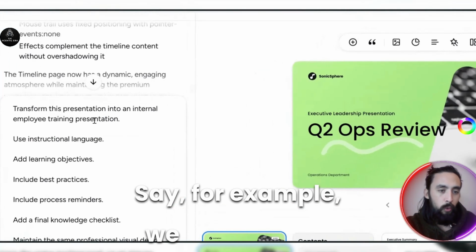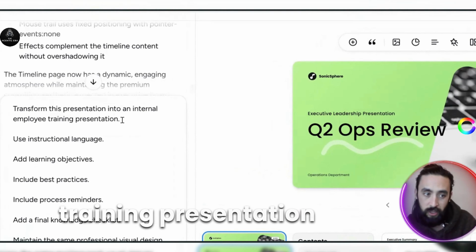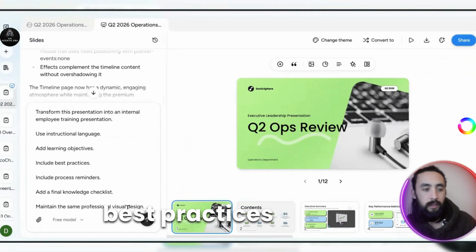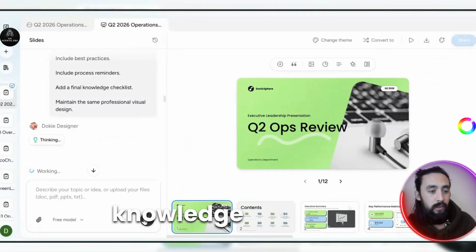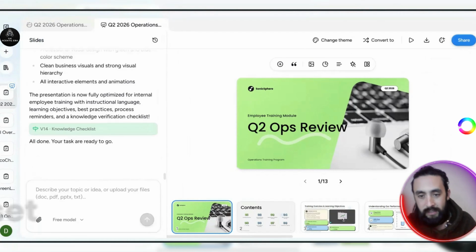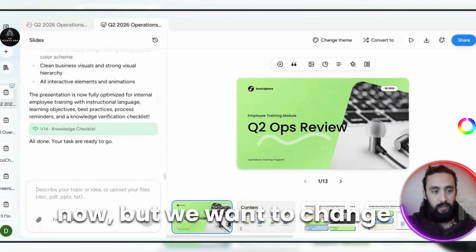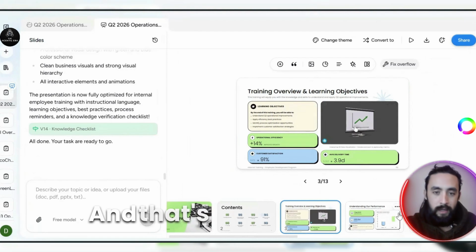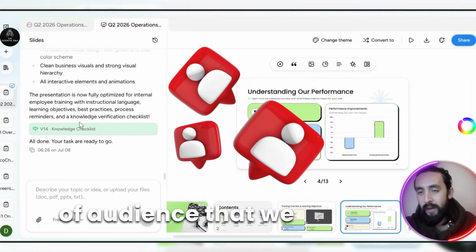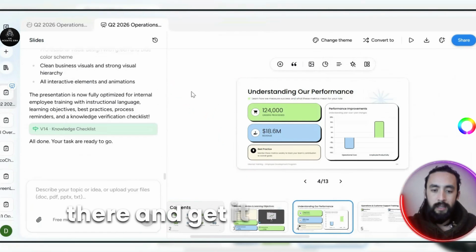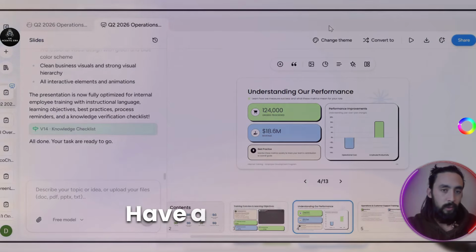Say, for example, we want to turn it into an internal employee training presentation instead. Use instructional language, add learning objectives, include best practices, process reminders, and add a final knowledge checklist. So we can take it a step further, you know. And again, it's set up for business executives now, but we want to change it. Yeah, okay, all done. Your task is ready to go. And that's been changed to suit the different type of audience that we asked for. Really good. Nice. You can also change the file type there and get it downloaded. Got everything here. Have a look at this.